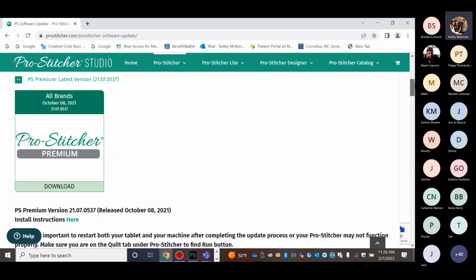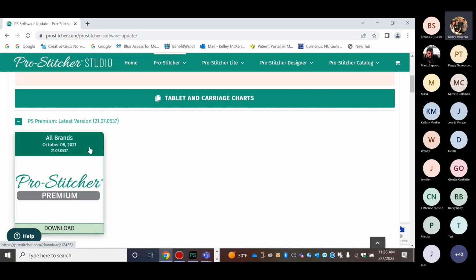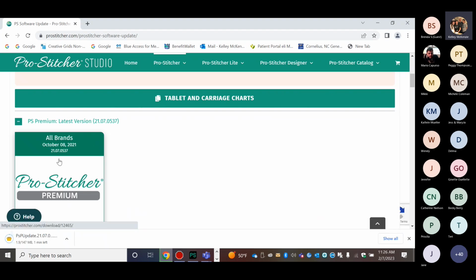When you click on it, it says all brands, because it doesn't care if you are a Janome user, a Baby Lock user, a Handy Quilter user, a King Quilter user. All the brands have the same update, okay? When you click on this update, you'll see that it's downloading to my computer right now. When it gets through downloading, we would have to do a couple of extra steps to get it actually onto our tablet.